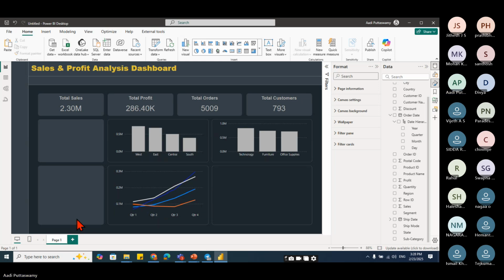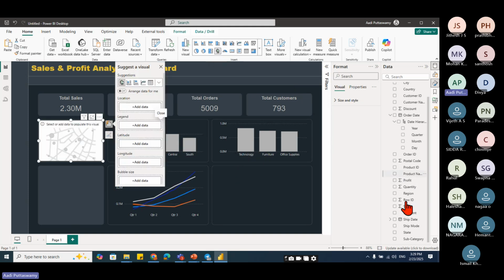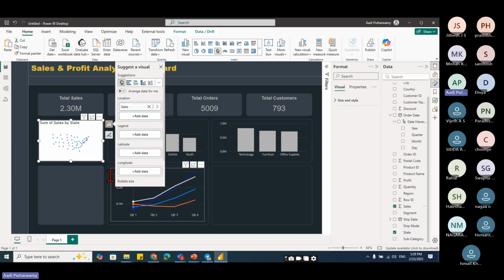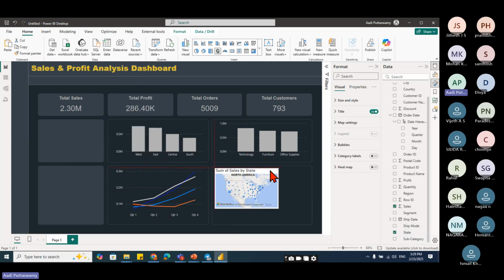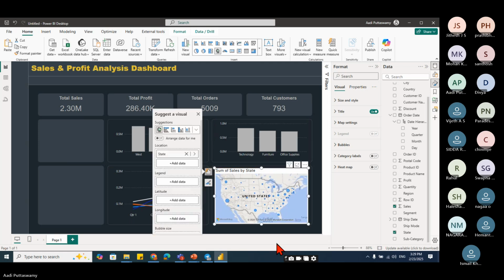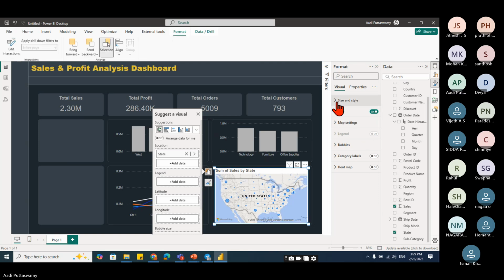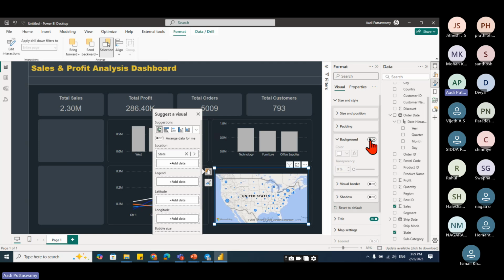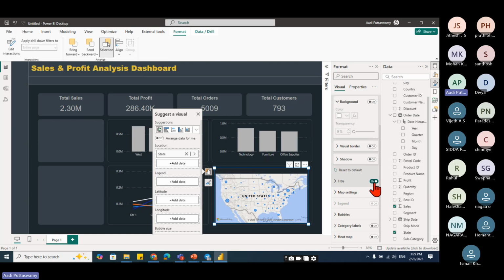See, right. Next, suppose I want to show one map here. So what I'll do, I'll go here, I'll take one map and then I will say state and sales. Let me take this and I'll keep it here. And I'll say double click. Let's go here. I'll say background off. And then we can see here, let's say, a title off.